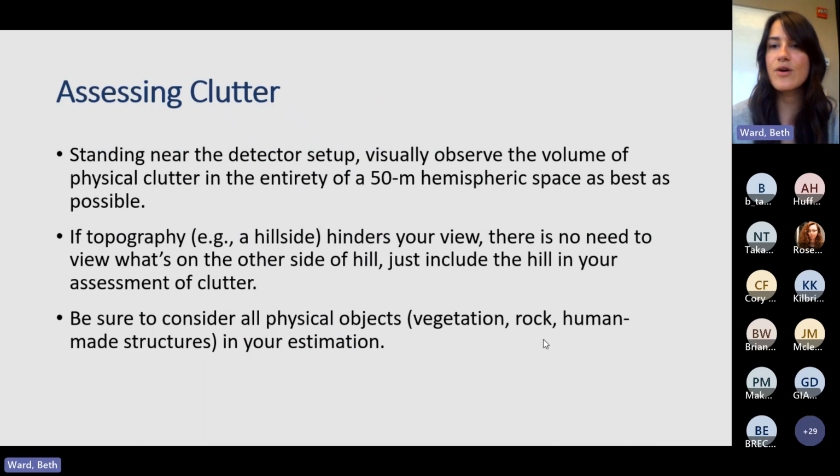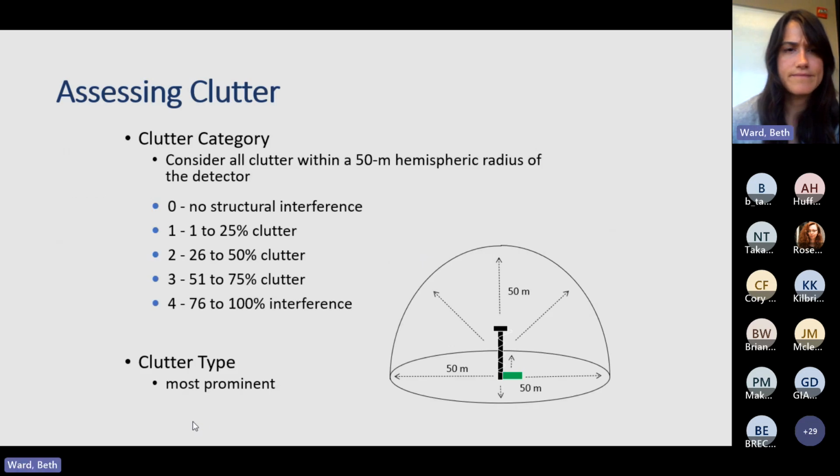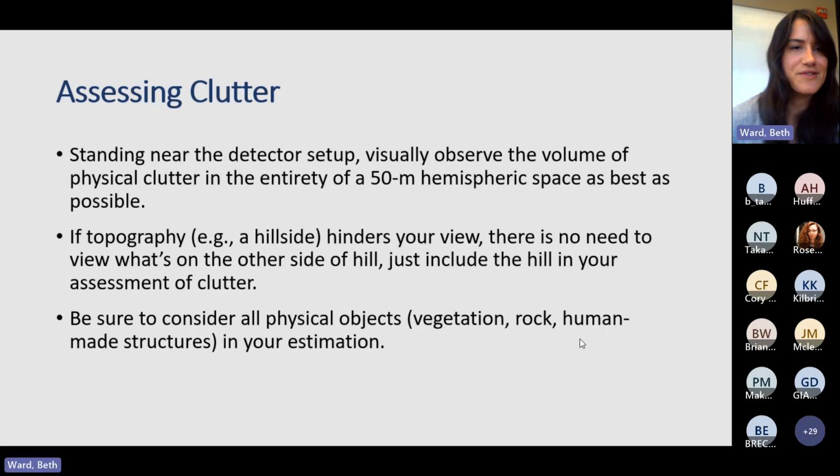And so I'll go over assessing clutter now, which you'll also need to know how to do and enter into the field maps data form. Taking clutter into account is really important, if I haven't made that clear enough, because it helps us with species identification and call quality. Let me walk through this real quick.